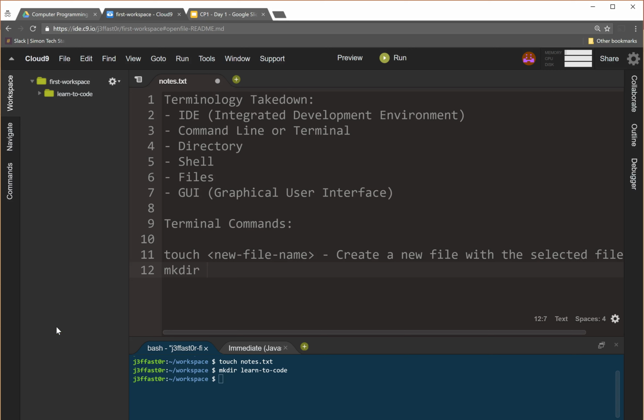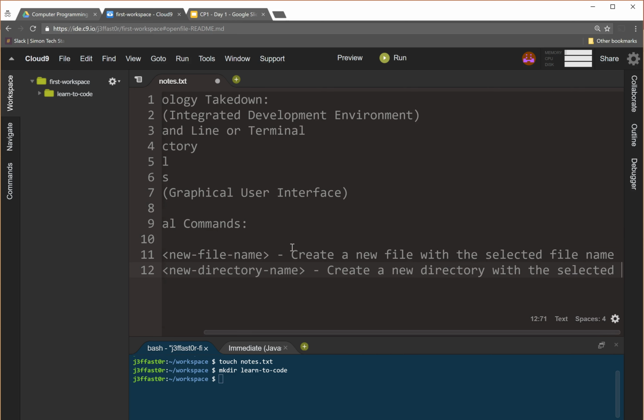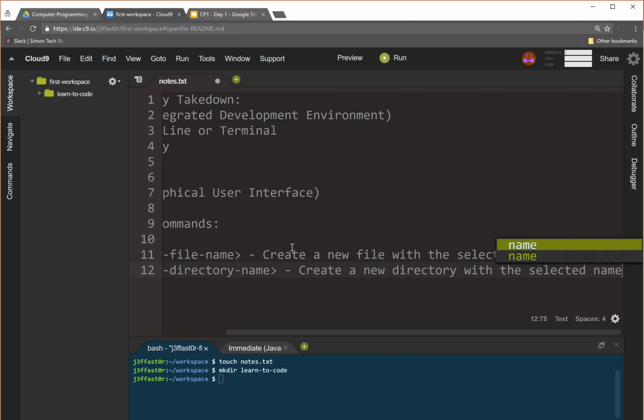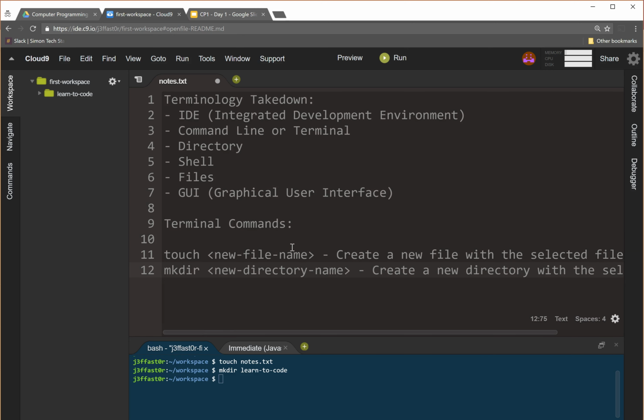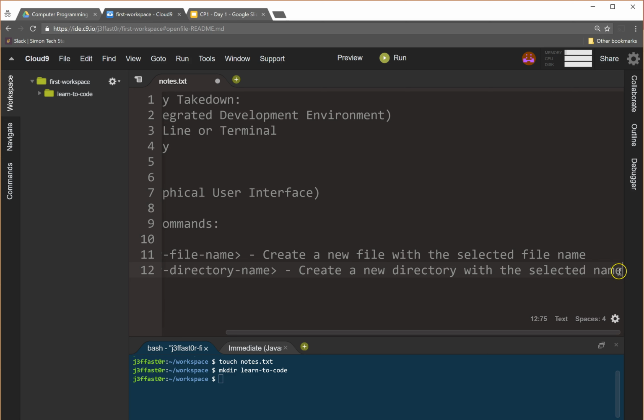In our last video, we went over some key vocabulary and created our first directory to hold some of our code. We did that using the mkdir command. To use the mkdir command, you type in mkdir followed by a new directory name, and this will create a new directory or folder with the selected name.